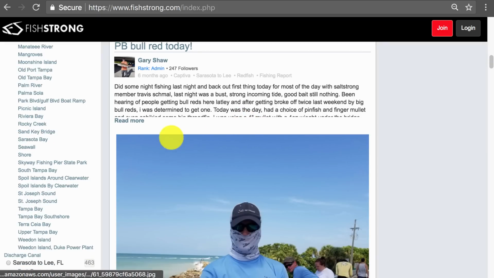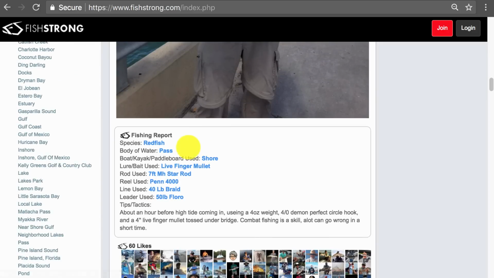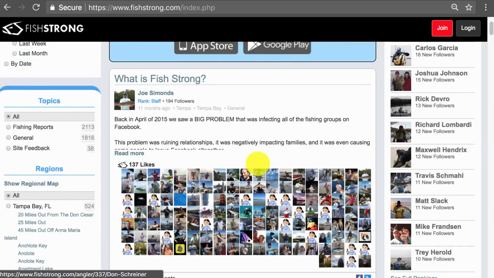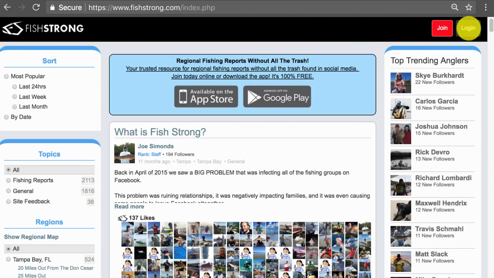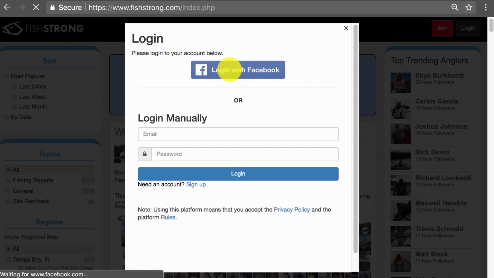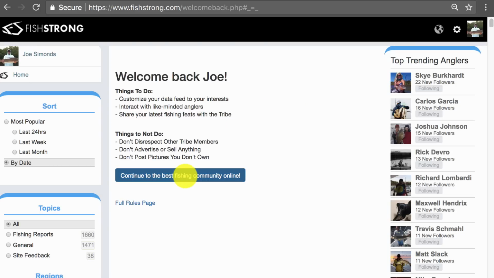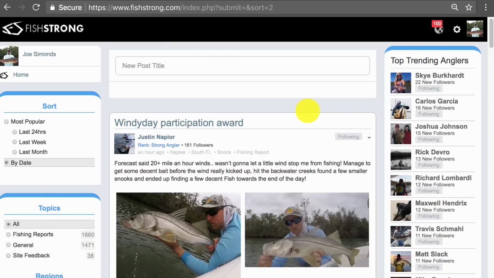So here's an example of what a report looks like. This is from Gary Shaw. And you can see he's got a nice bull redfish there. And you'll see his whole report where he talks about the species, the body of water, where he was fishing from, lure or bait, and any kind of little tactics. It's a really cool place, and it's completely free. You can go to the App Store or Google Play and get it, or you can just log in right here on fishstrong.com. I'll show you what happens when I log in. You can log in right through Facebook, and it will quickly give you access to the entire thing completely for free.